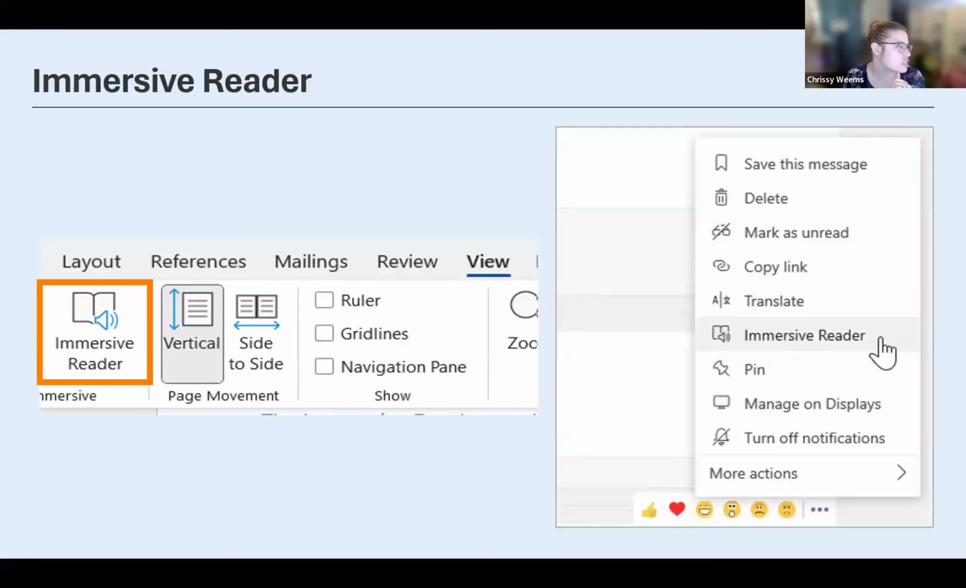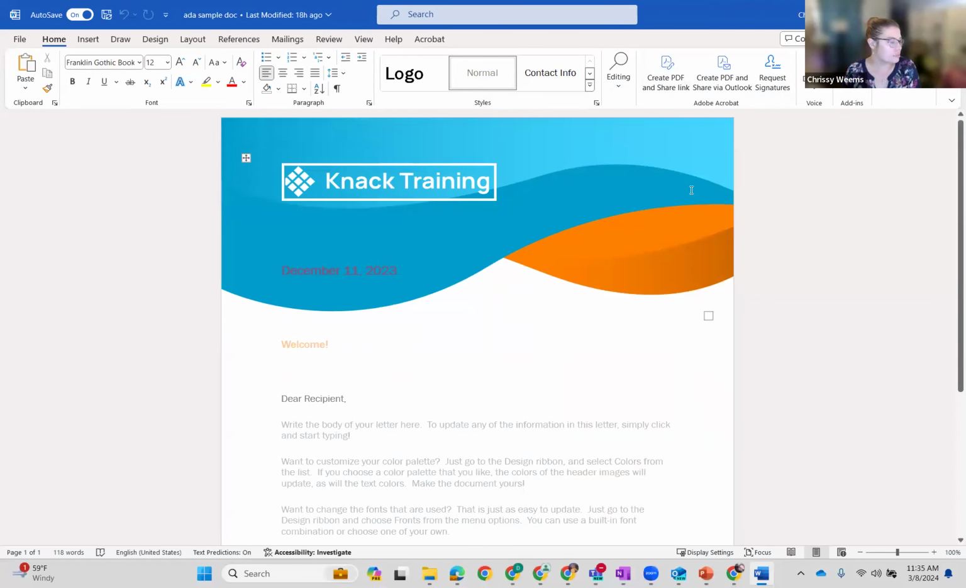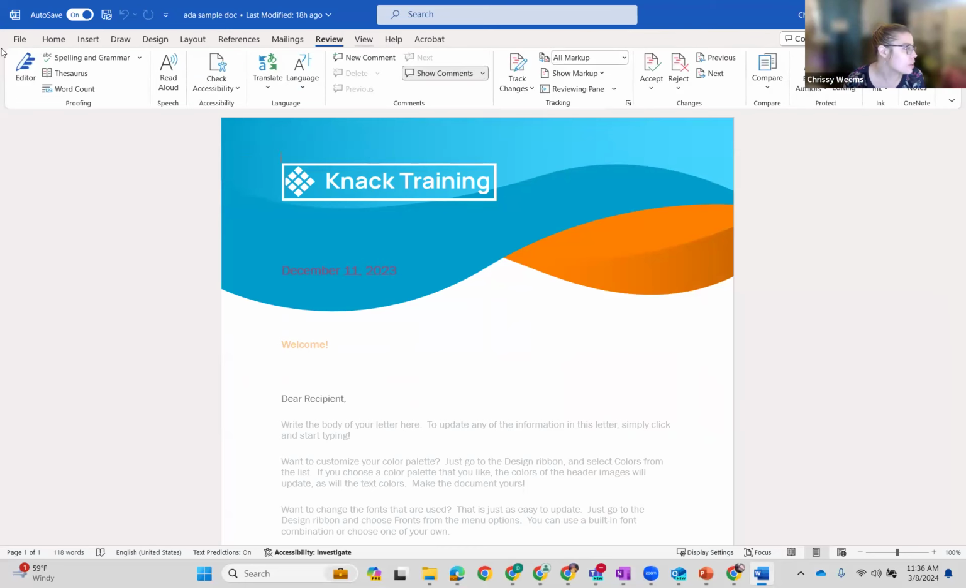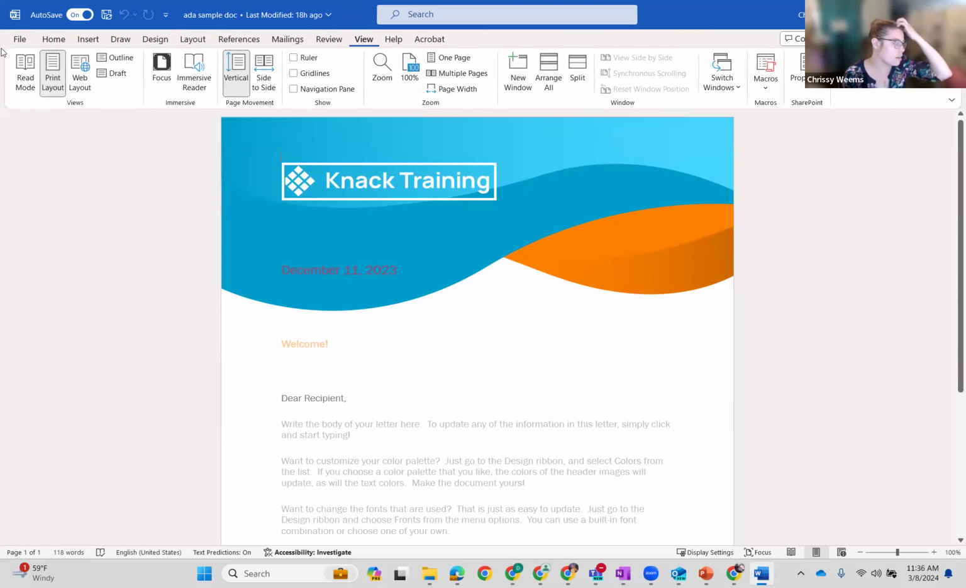I'm going to show you some features in Microsoft Word. So here is my nice little Word document that was a sample for us to run through a couple of things for accessibility. First of all, we have our immersive reader, which will let us do the immersive reading for us, right? But we also have this.